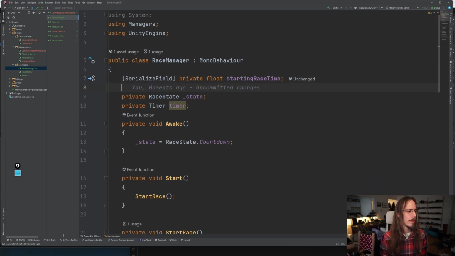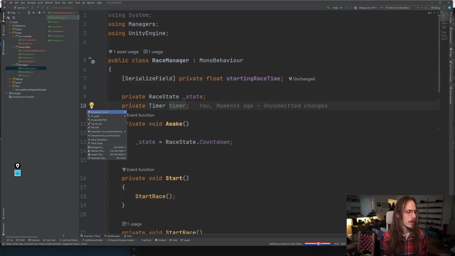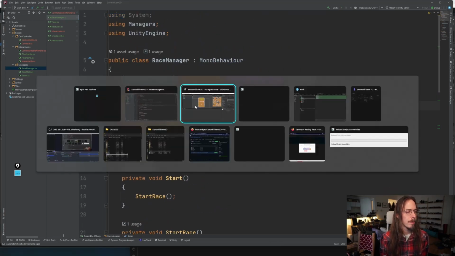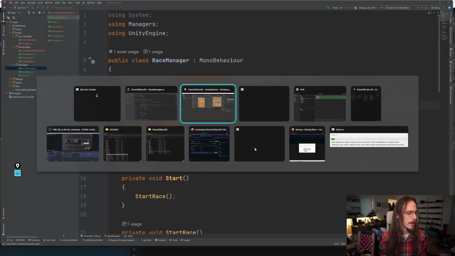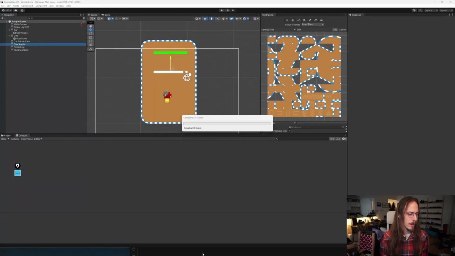Clean that up a little bit. And this wants me to rename it to underscore timer, and I say sure. Okay. Alt enter, autocomplete, just slap enter again. Unity is updating. You can do it, I believe. Do I believe? There we go.